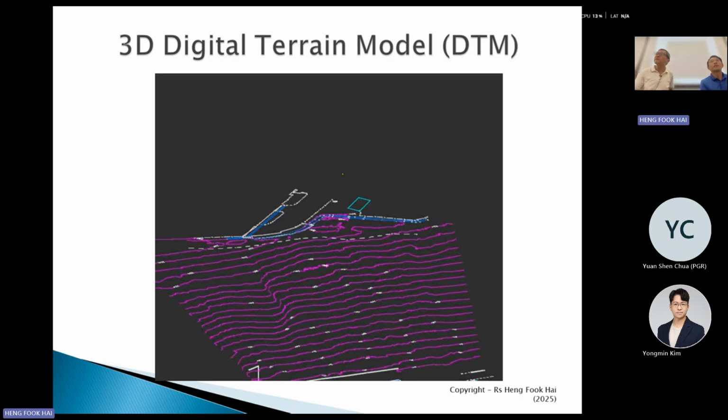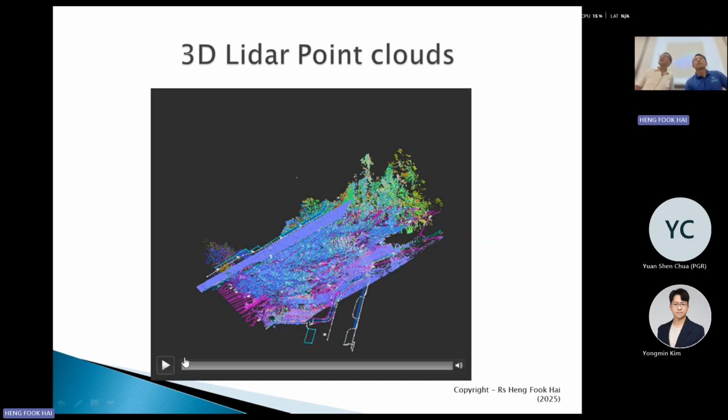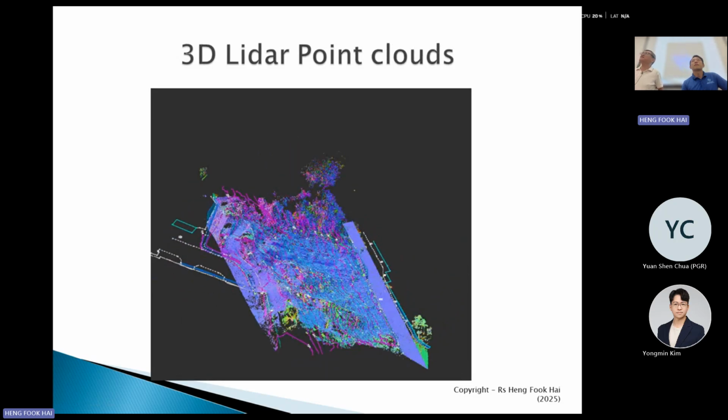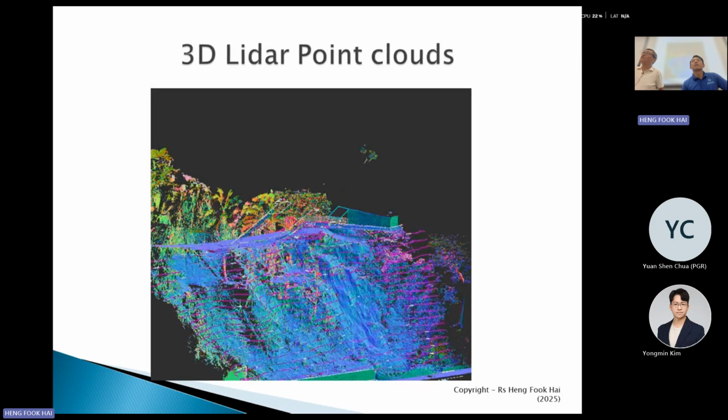By tagging point clouds onto this DTM, you are able to see much clearer details of what is actually on site, including the trees, the slope failures, where it fails, and what sort of information on the slope has been captured all the way. Okay, next one.